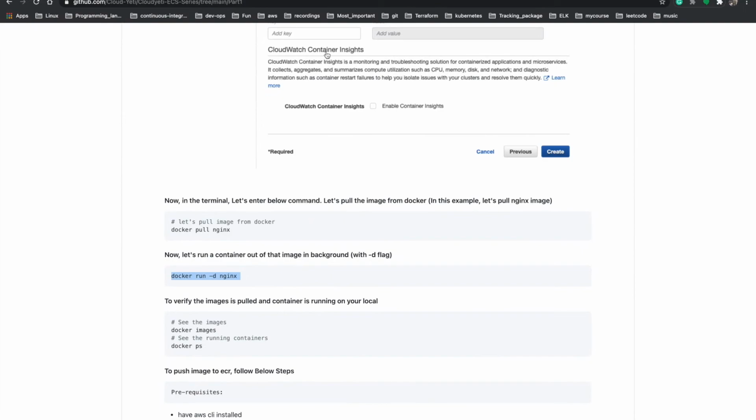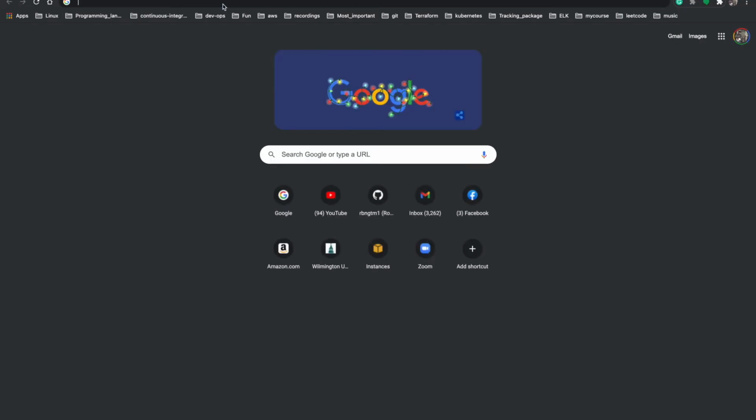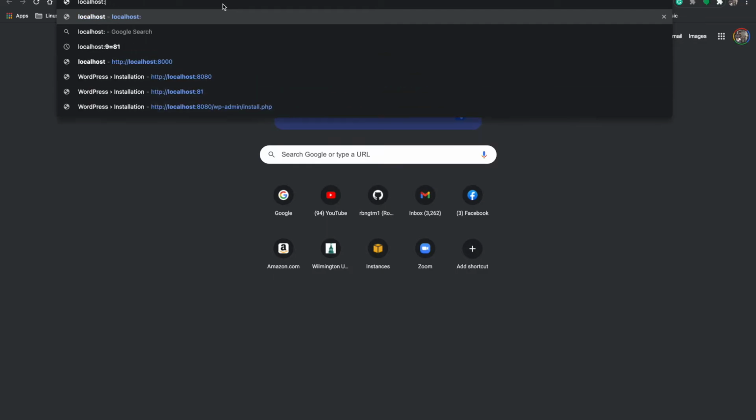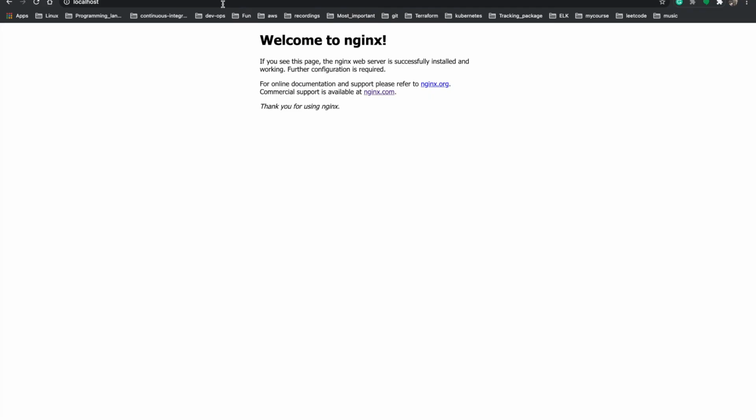Now if you go to the browser and click on localhost, you can see our application is listening on port 80.